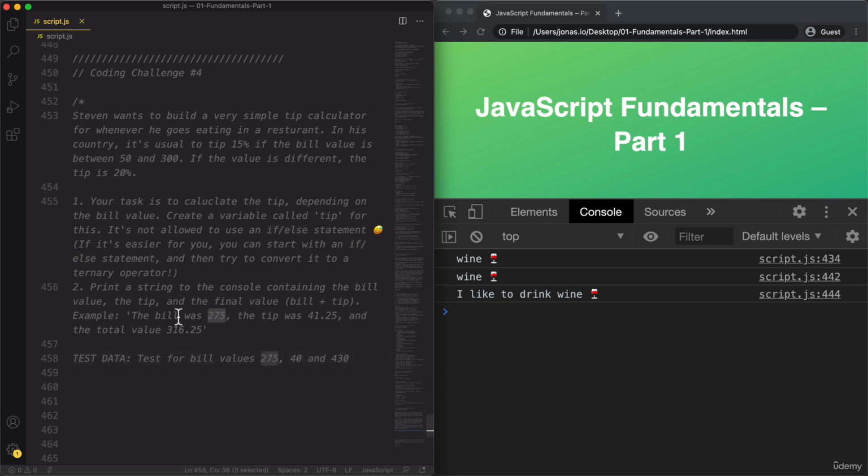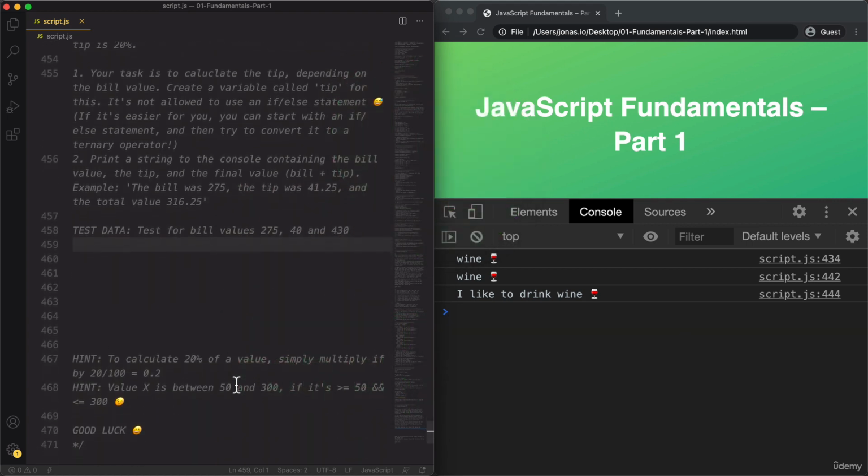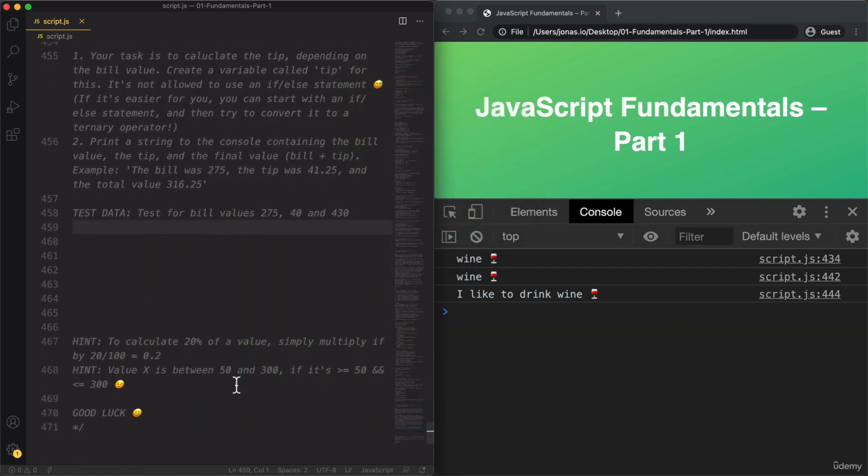So that's going to be the bill plus the tip. And as an example, when the bill is 275, the output string will be like this. Okay? So once more, I hope you managed to do this. And actually, I have 2 hints to help you solving this. But if you want to try this on your own without the hints, then just pause the video right now. But if you actually need the hints, then, well, here they go.